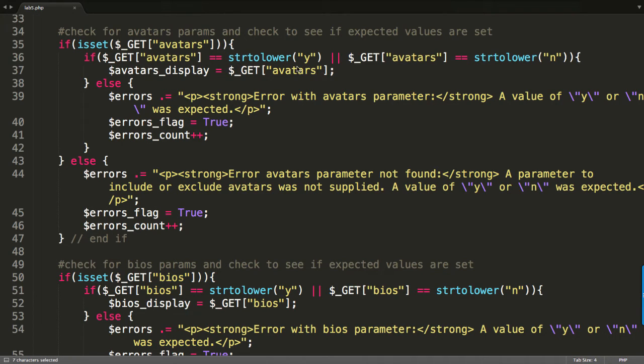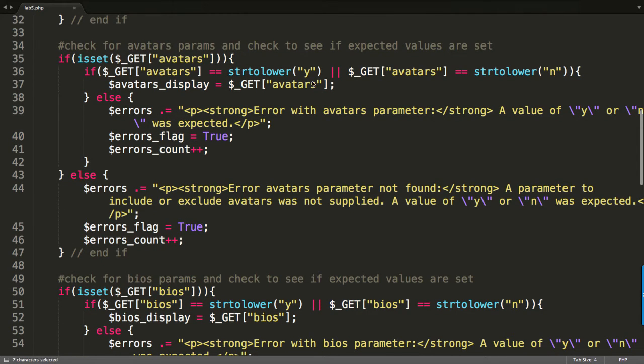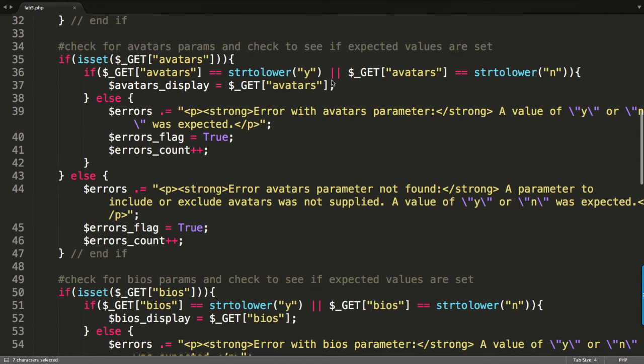So if the avatars value passes the conditions here, then we set avatars display equal to the value of avatars, whether it was Y or N. Now, some of you may have had logic here to set avatars display to Y, or that's kind of what I did, Y to N, right? But some of you may have done additional if statements in here. I saw that. That's okay, right?